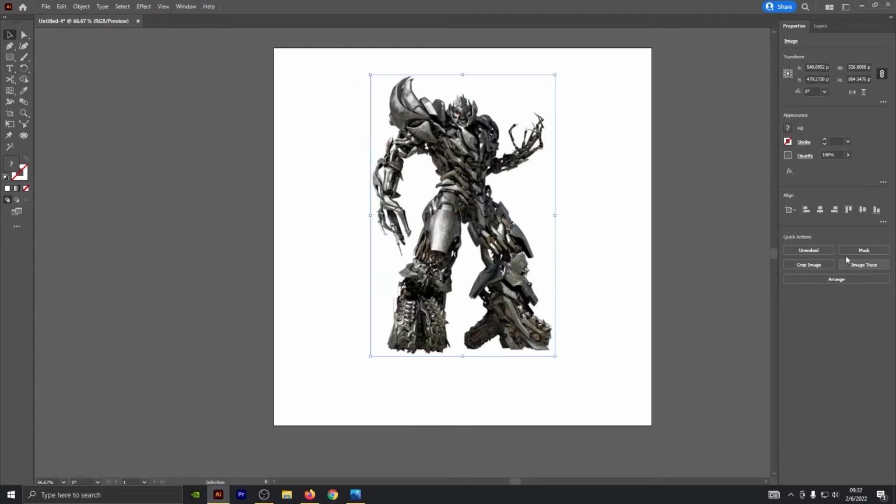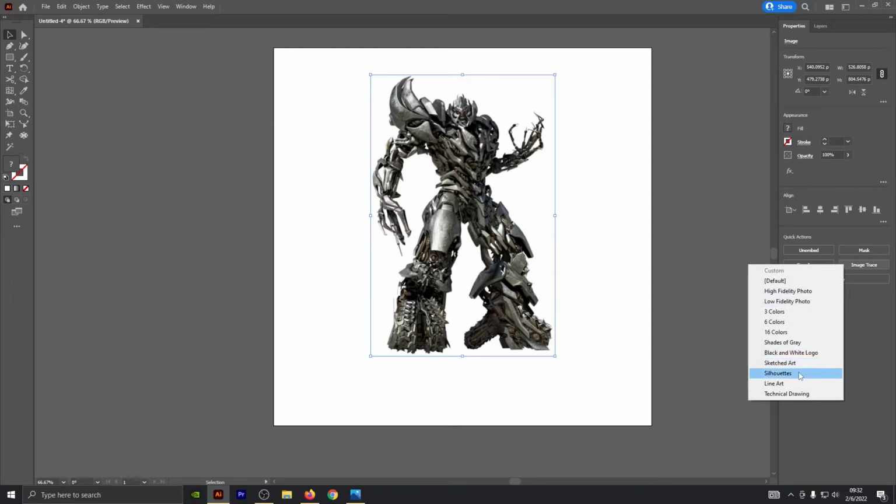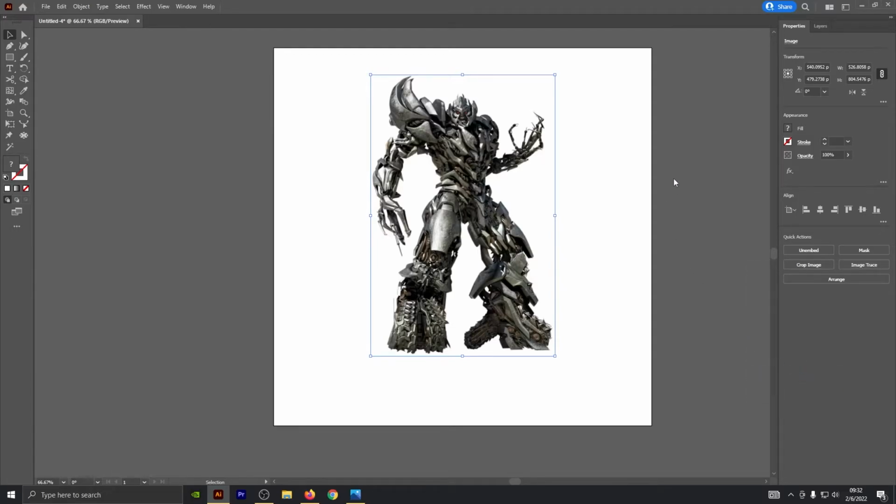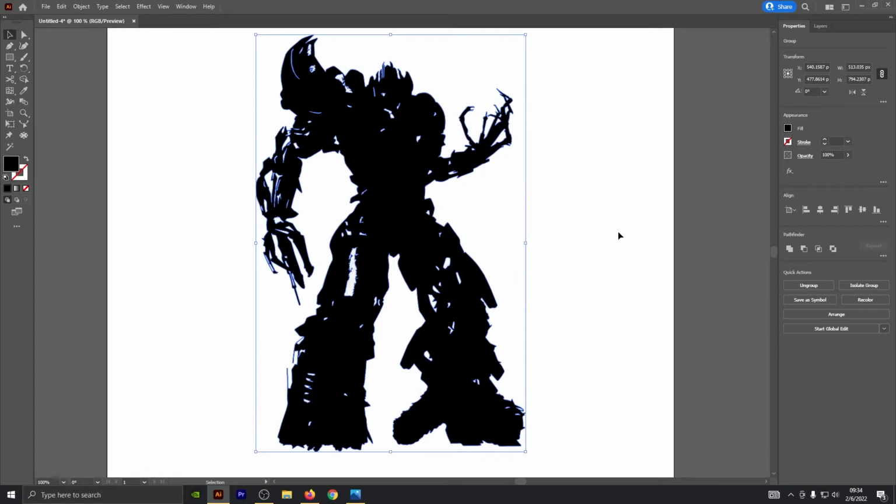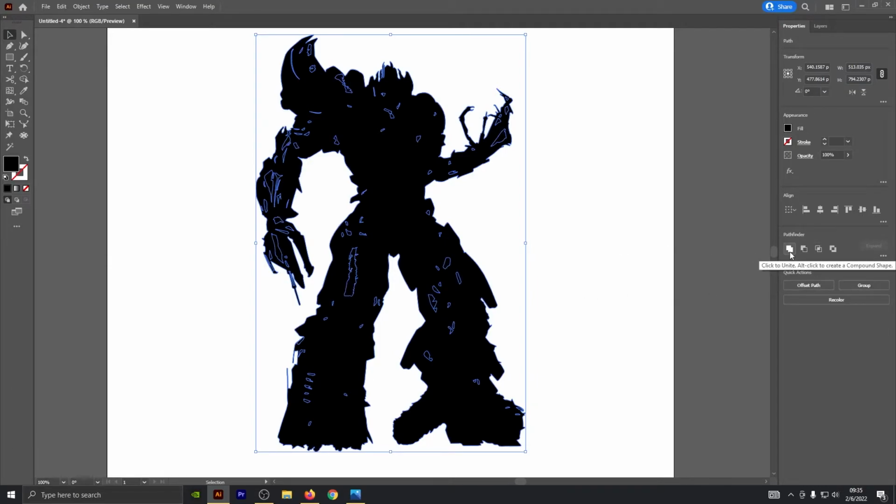And now I'm going to click under this Quick Actions tab, Image Trace, and I'm going to select the silhouettes. Once I've finished tracing, I'm going to ungroup. I'm going to click on here again, press Release, and then press Unite All.